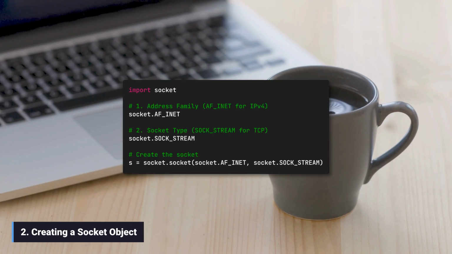2. Creating a socket object. To create a socket, we need two main parameters. The first is the address family, and we use AF_INET for standard IP version 4 networking. The second is the socket type. We use SOCK_STREAM for TCP, or Transmission Control Protocol, which is connection-oriented and reliable. This combination is the standard for almost all Internet applications like HTTP and FTP.